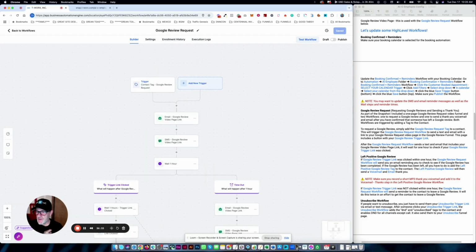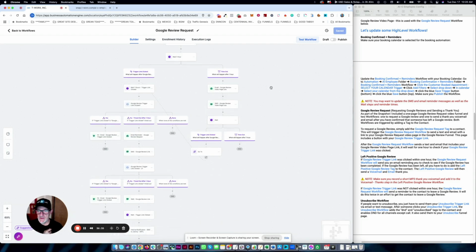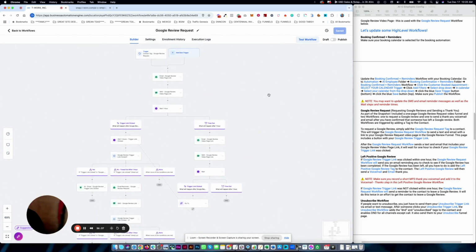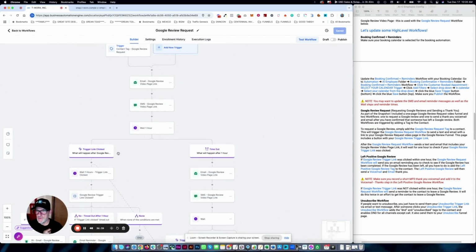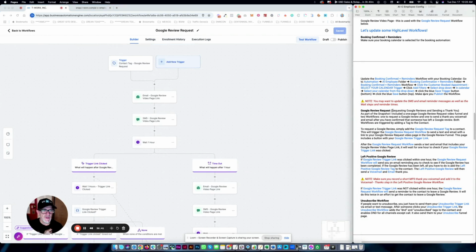And if I zoom out on this one, this looks like a lot going on here, but it's actually really simple. Let me zoom back into this. And you can see, again, I've got it all mapped out here in the instructions to tell you exactly what's happening here. So as part of the snapshot, I included a one-page Google review request video funnel and two workflows, the workflows that I'm going through now, right?